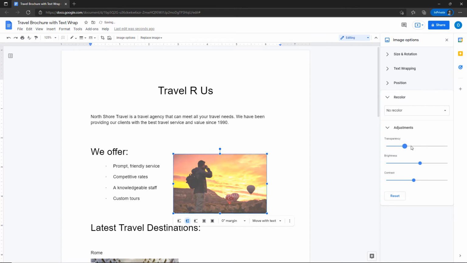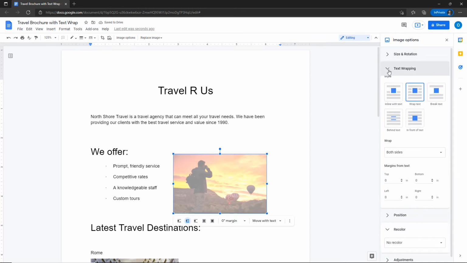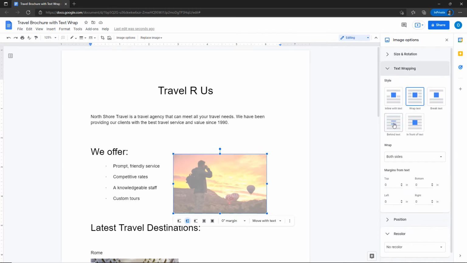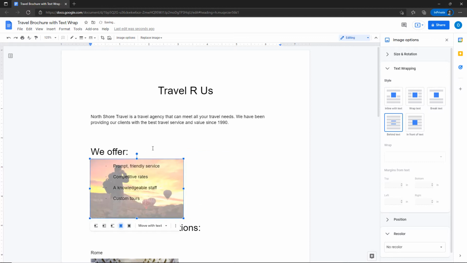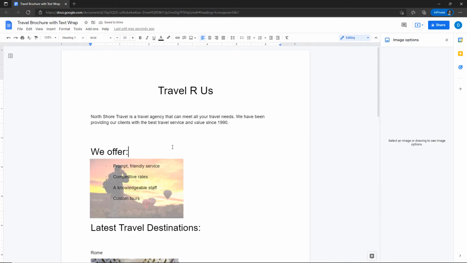Now, the reason I might mention transparency is if you make your graphic more transparent, and then you come up to text wrapping, you could actually say, hey, I'd like the graphic to be behind the text. Notice right now, it's still with the wrap text option. If I put it behind text and then I actually left drag it behind the text, you'll see that now the graphic can appear behind the text without overpowering the text so I can't see it.